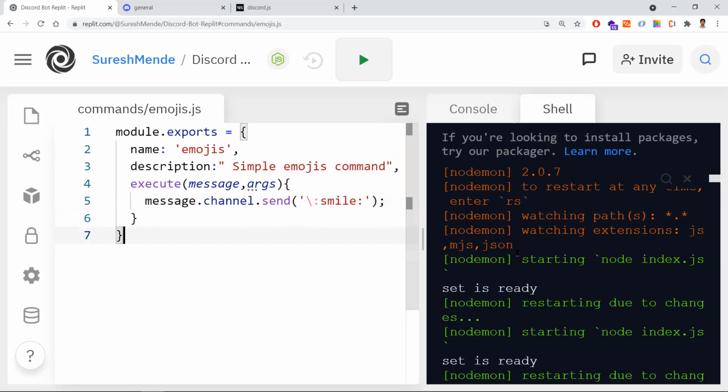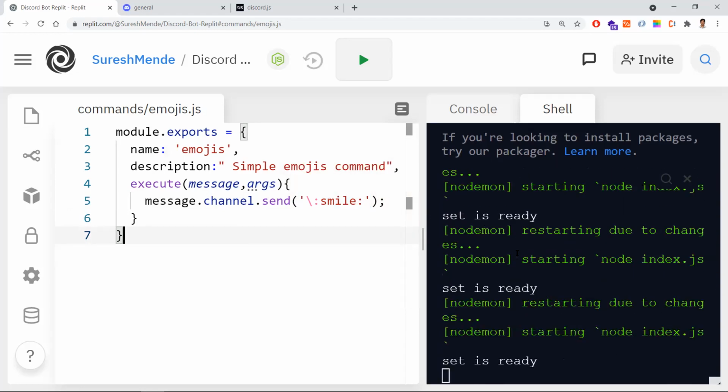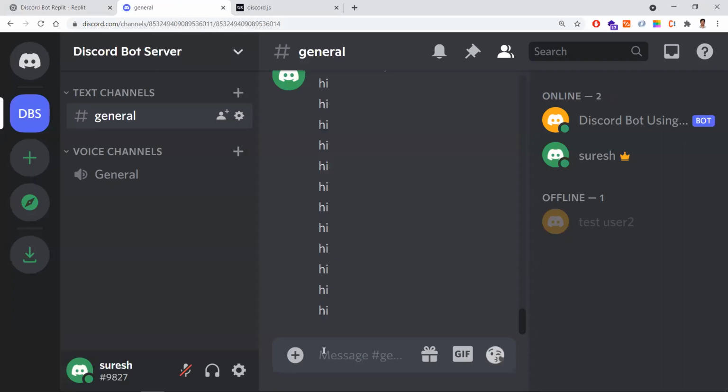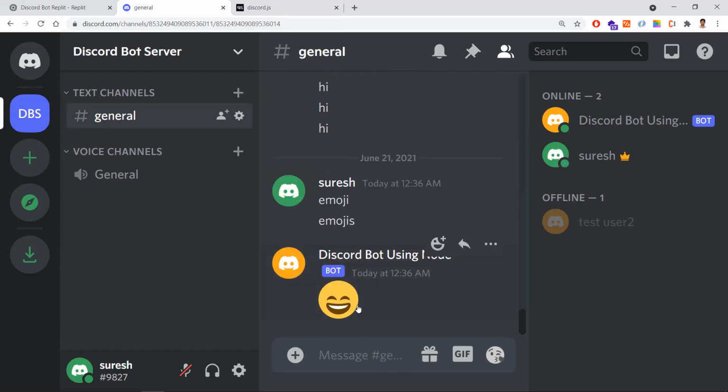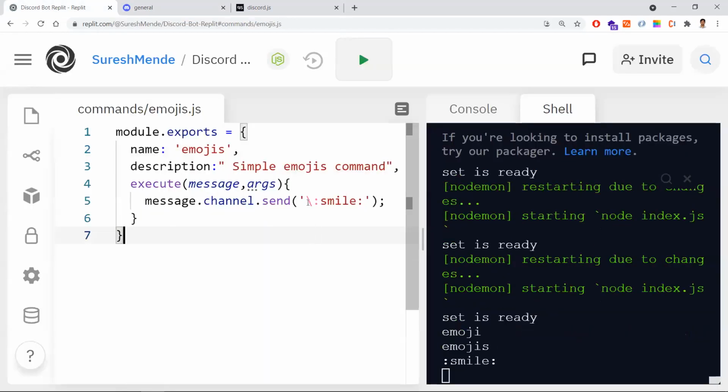Let me show you how this looks. Let me give this emojis. Let's see, it replied with the smiley character. So this is how the Unicode character code works.